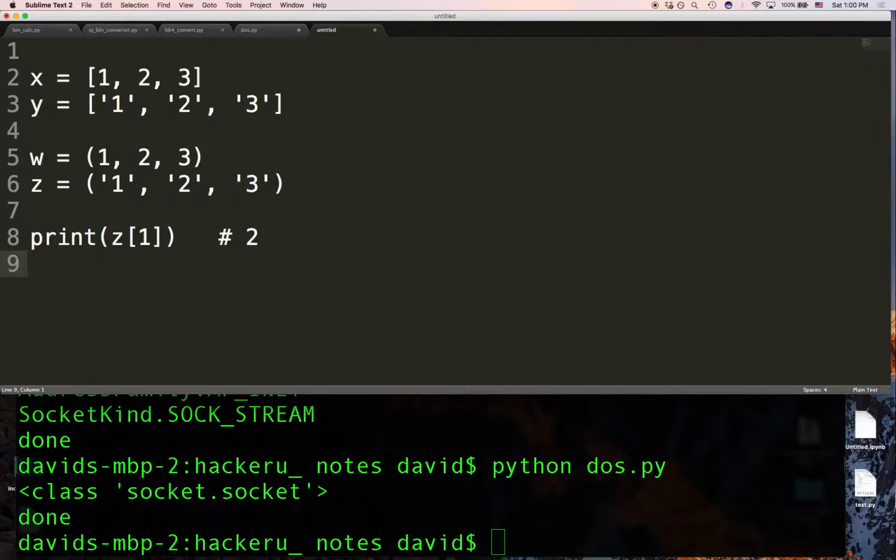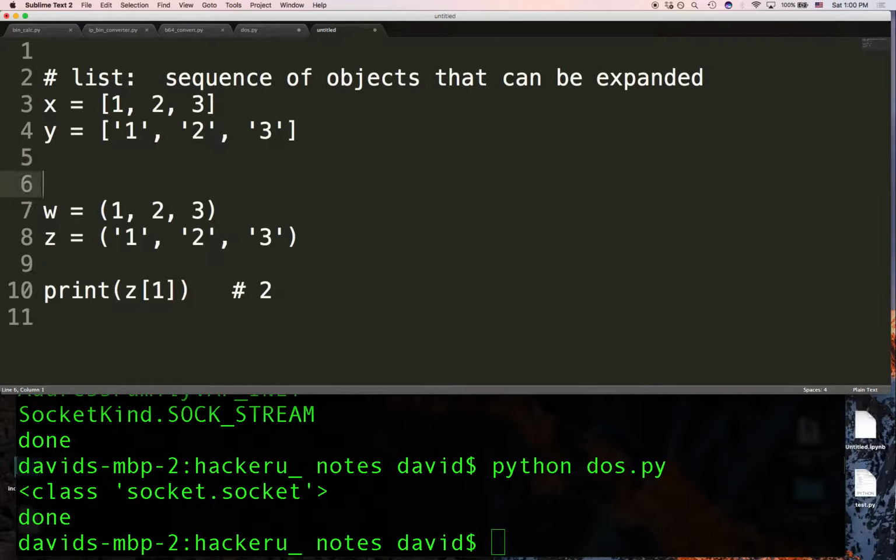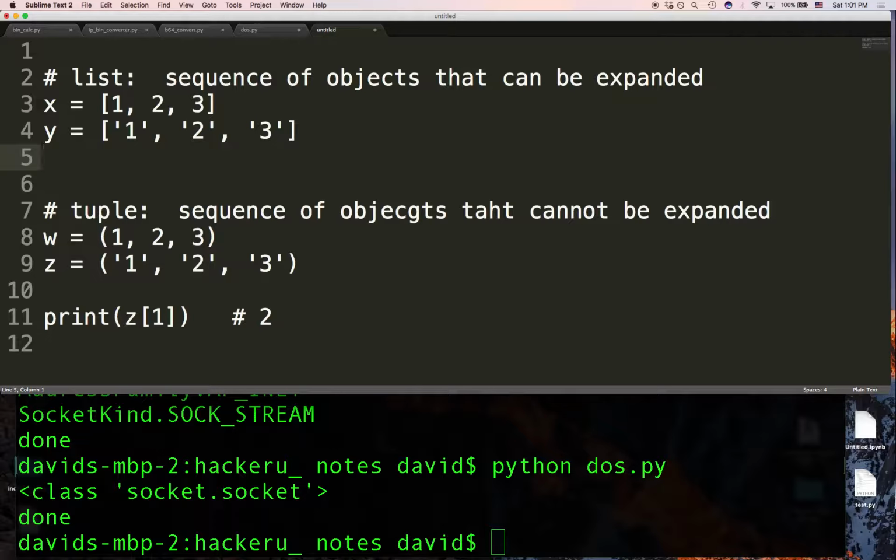Wait, can you say that again? List is a, what is a list again? A list is a sequence of objects that can be expanded. Tuple, a sequence of objects that cannot be expanded. What do you mean when you say expanded? Well, let me show you.